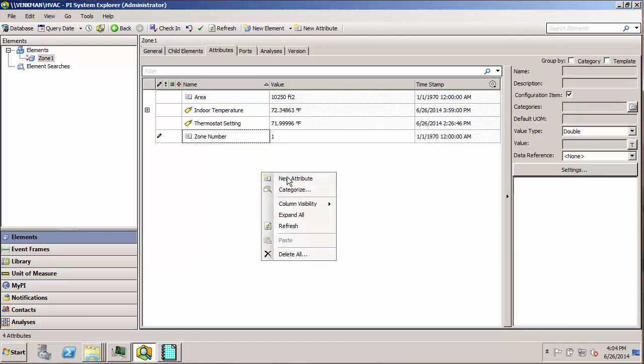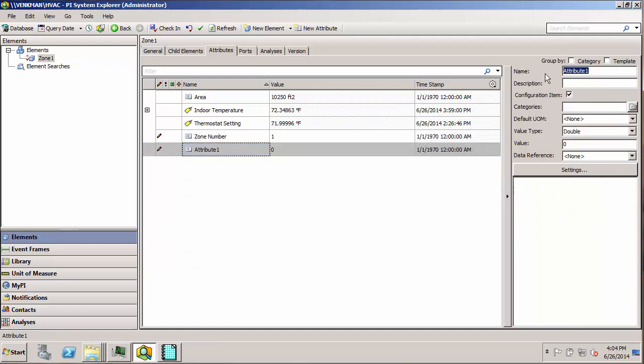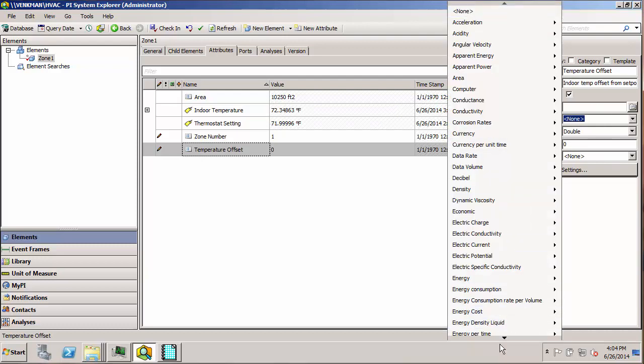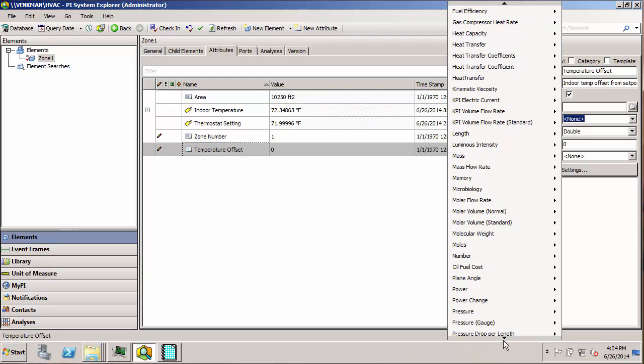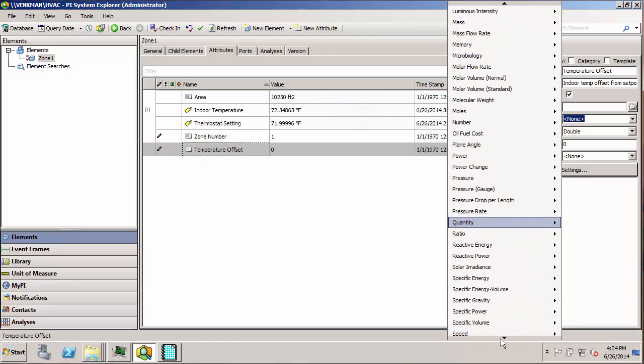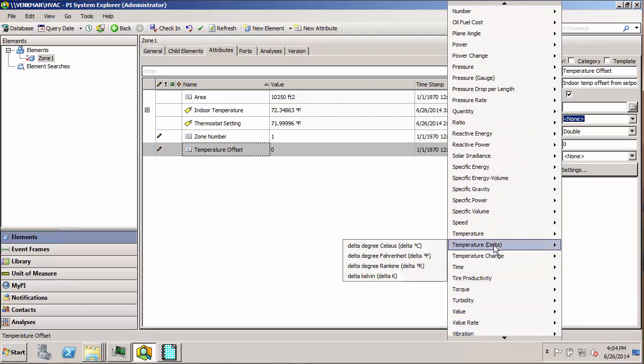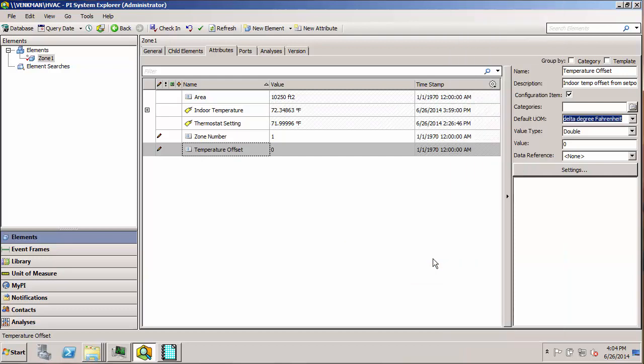First, we're going to create a new attribute, and I'll call this temperature offset. That's going to be indoor temp offset from set point. Now for the UOM, this one's a bit tricky, but since we're taking the difference of two temperatures, the unit of measurement we want to use is this temperature delta. That's going to ensure that any unit calculations done between temperature differentials are correct.